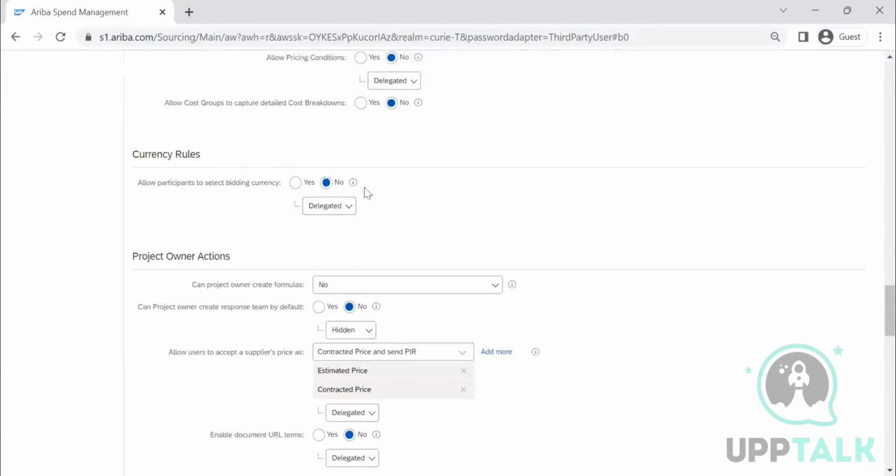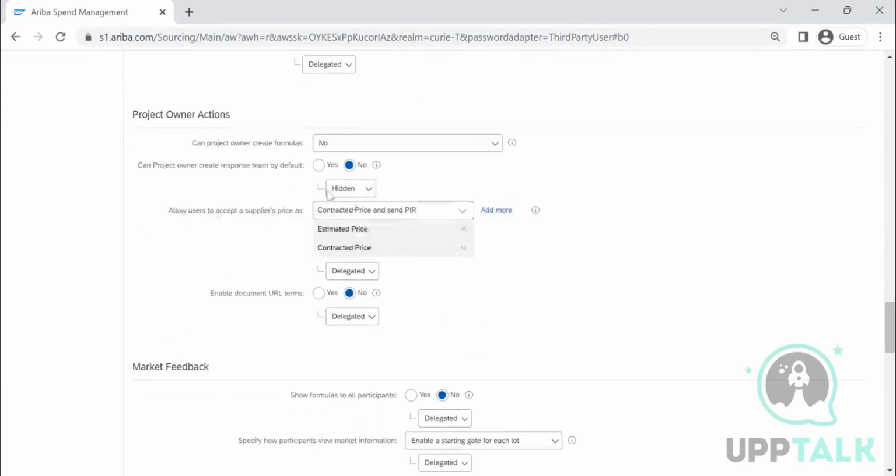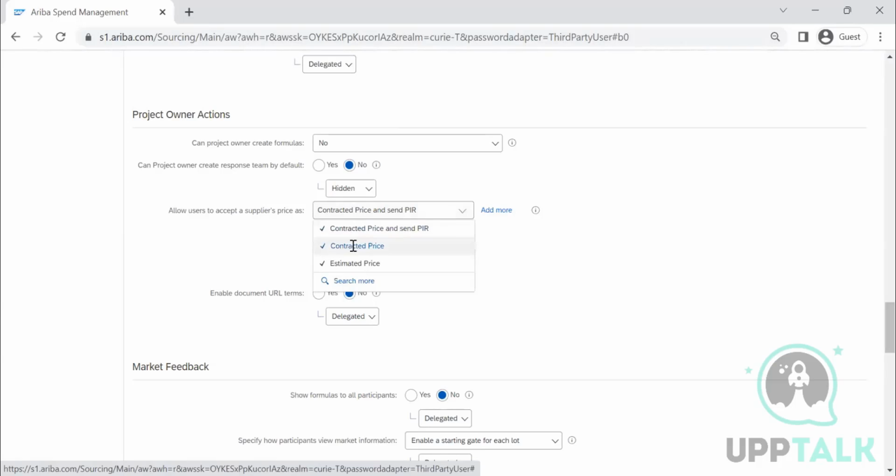This is standard. Currency rules we also know. Project create custom rules allows. Okay, this is again something I don't want. It is always an estimated price one. In that case, I'm going to remove the additional responses.